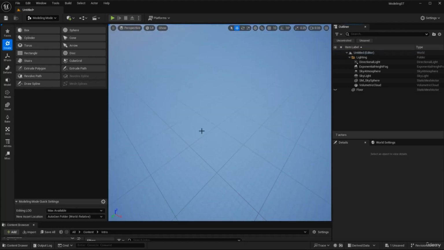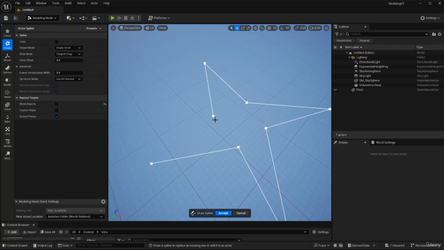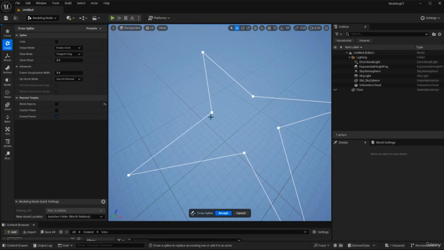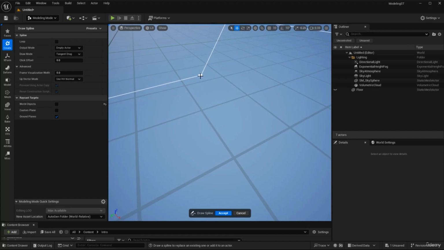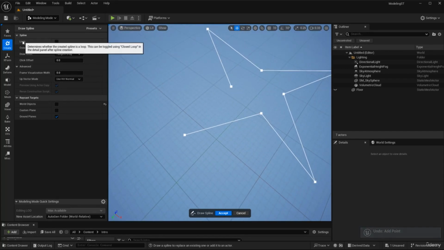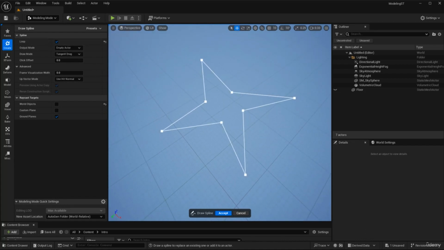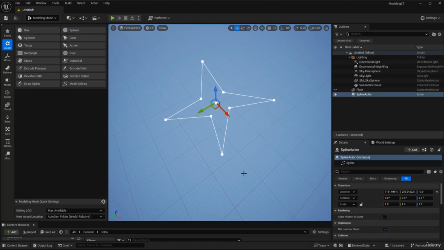Now let's take a look at mesh splines and how it works. So if I go ahead and draw a spline, let's go ahead and draw a star. And now in order to close the shape, if I click on the point, this will not close the shape. So there is a gap between them. So let's go ahead and undo that. And if I come over here, you can see we have the loop. So if I check that on, this will close the shape. And then I'm gonna hit accept.